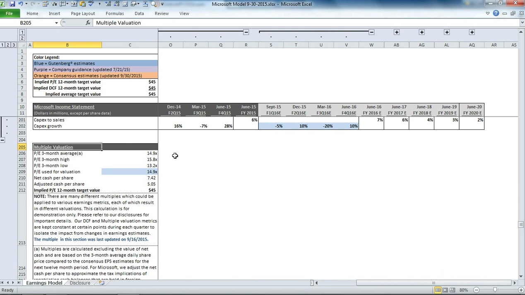So the multiples we use for Microsoft are the next 12-month forward price earnings multiple excluding the value of cash. So Microsoft, similar to Apple, has a good portion of its cash balance sitting in overseas accounts. And if they repatriate those funds back to the United States, there would be some tax implications. So what we do is we say, okay, approximately 94% of the cash balance is offshore, so multiply that by 1 minus the effective tax rate, and that ends up being your adjusted cash value.